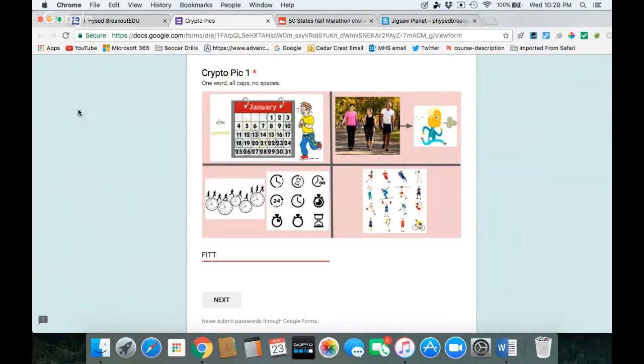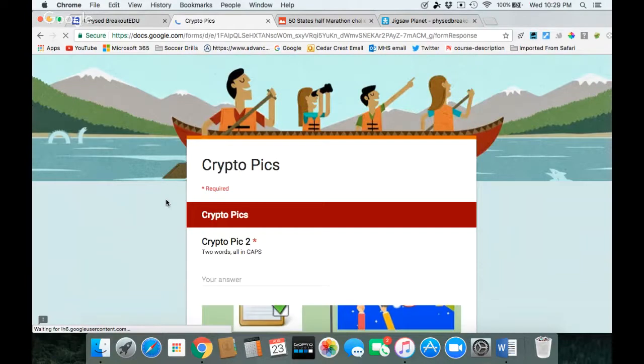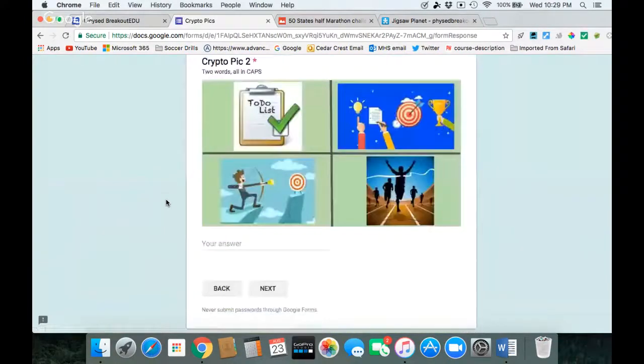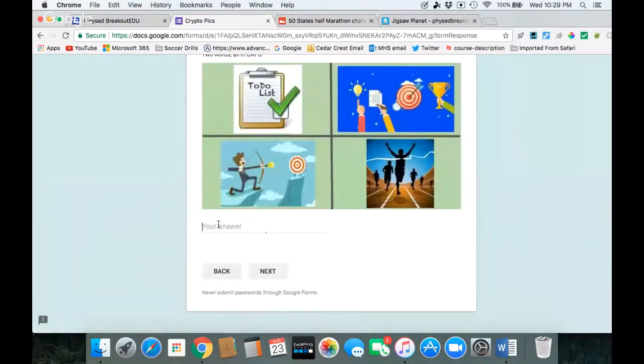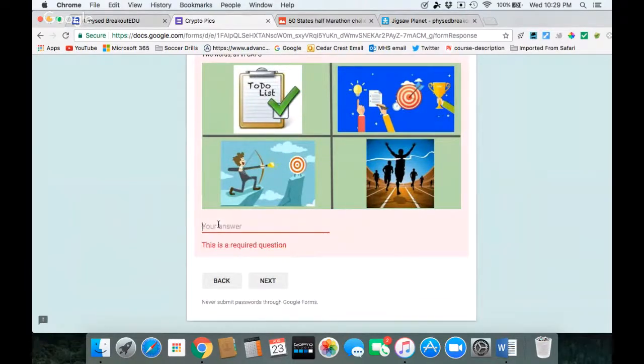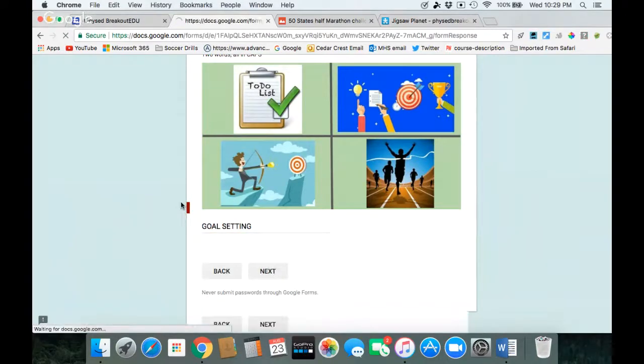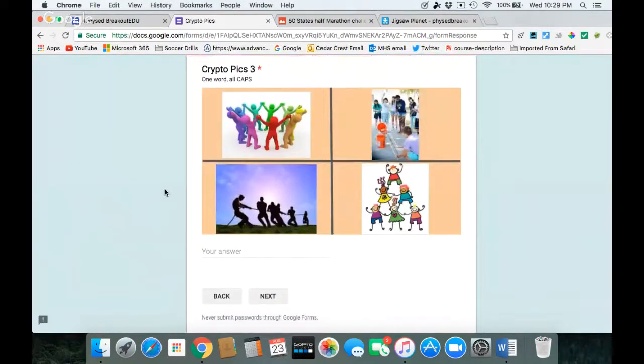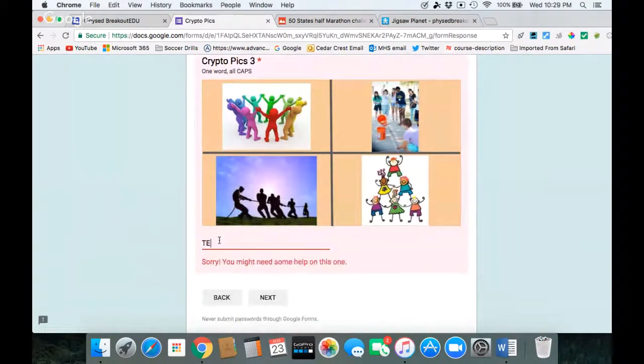Okay. So yeah, I tried to get a picture of frequency, how often, intensity, walking, time, and then type. Good job, Carrie. Okay. That's awesome. 2 words, all in caps. Goal setting. Yep. Good job. Awesome. 1 word. Teamwork. Yep.